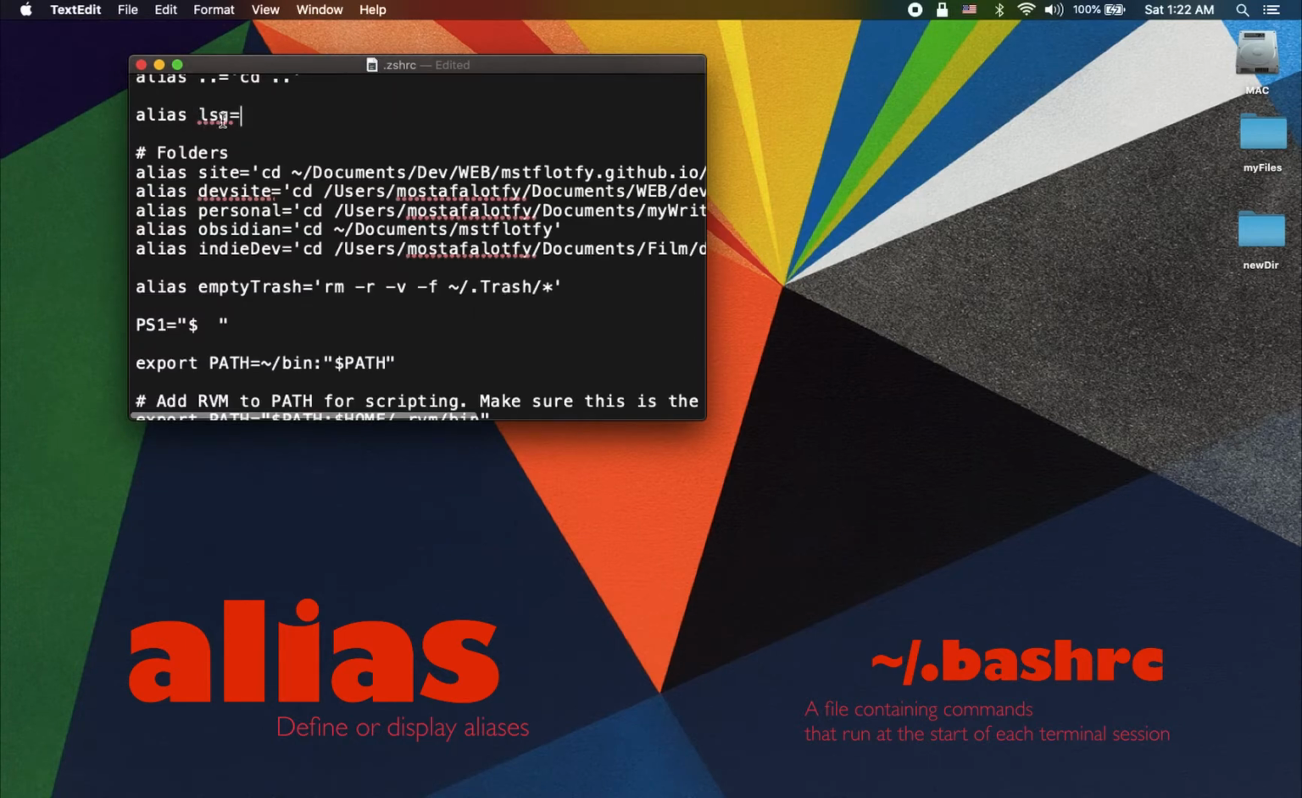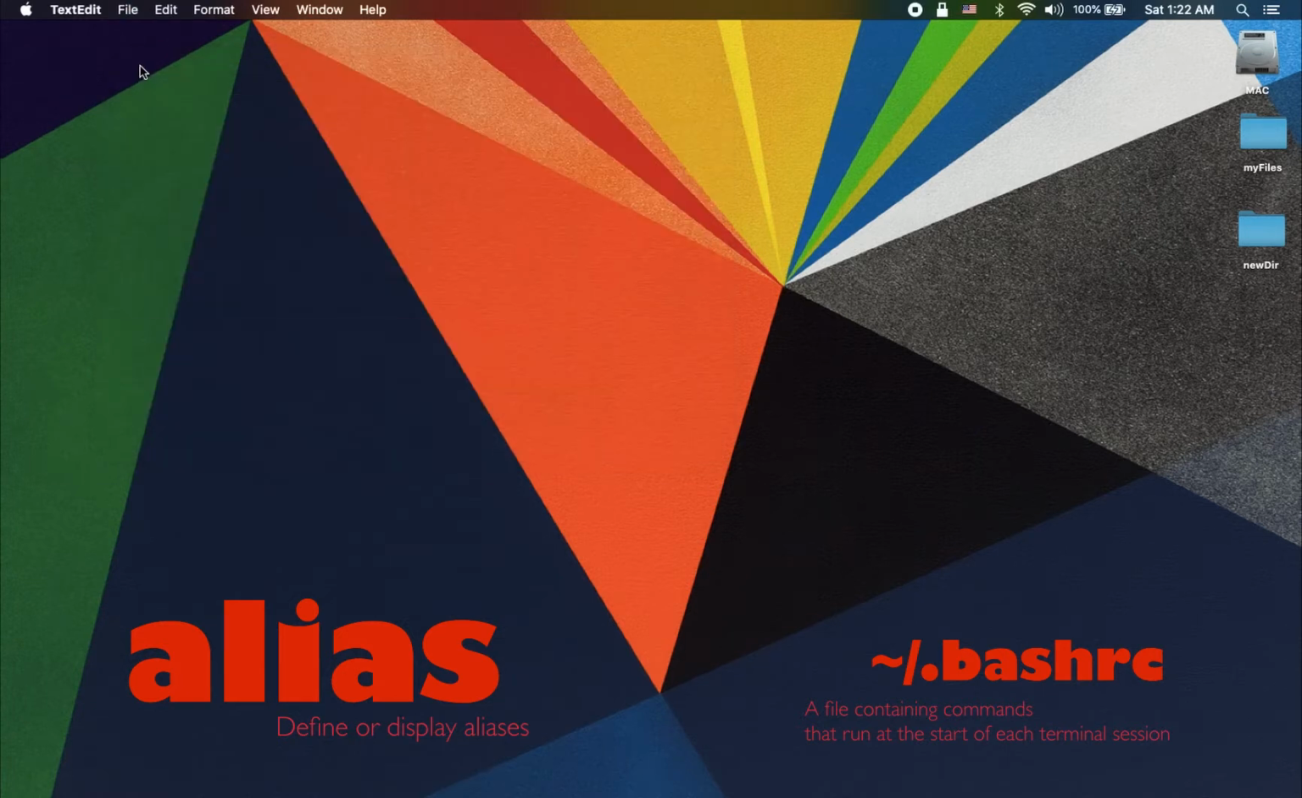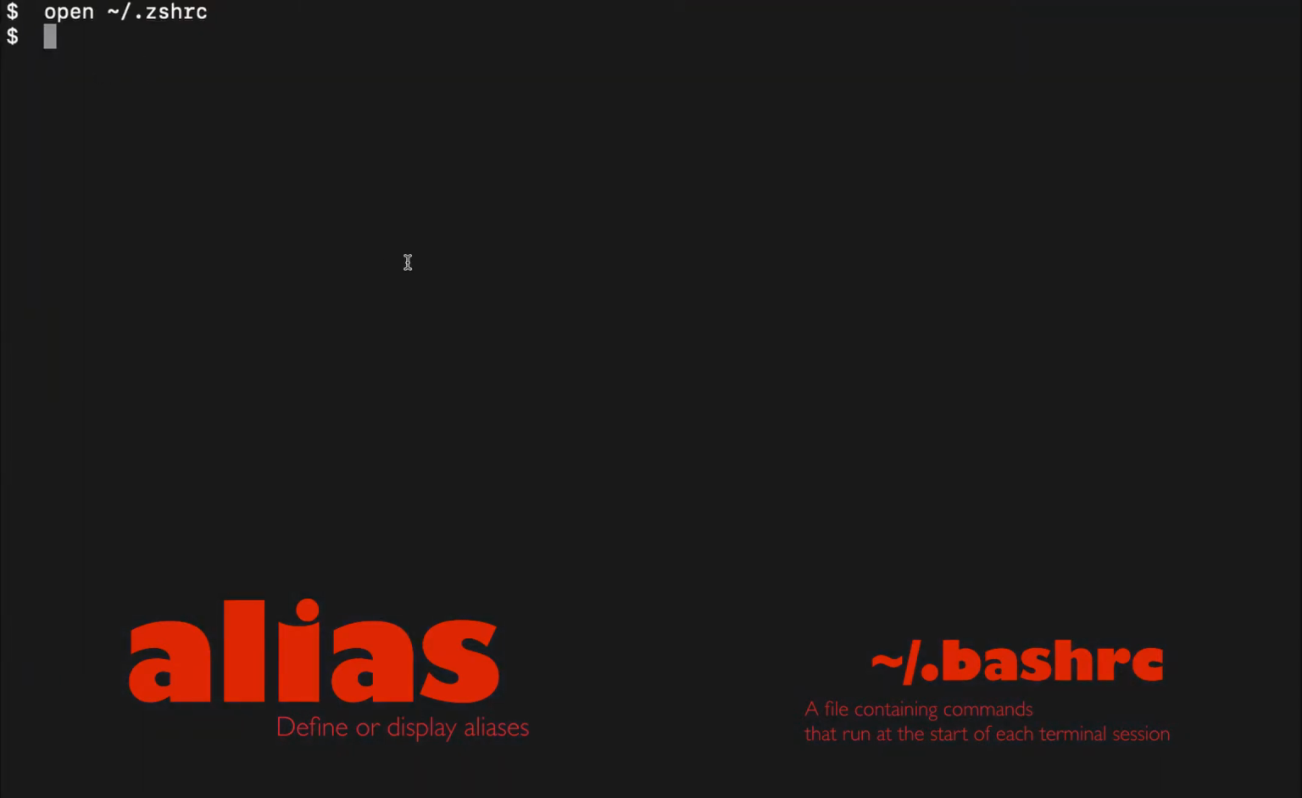One space between alias and lsg. Then no spaces anymore. Equals single quote ls dash gals. Then close the quote. And now I will save and close the file and get back to the terminal. And if I type lsg, I will still get an error because I need to load the file.